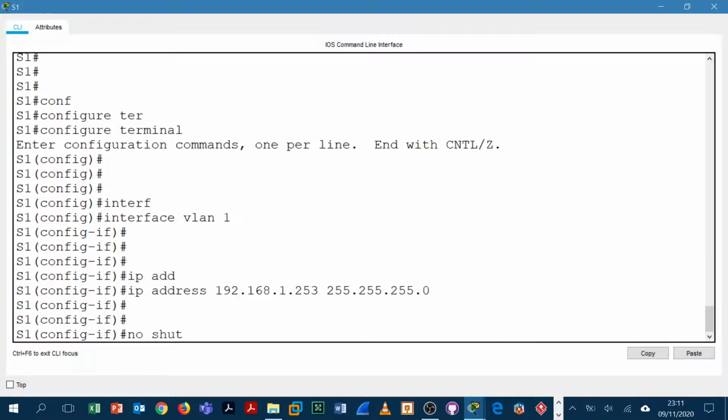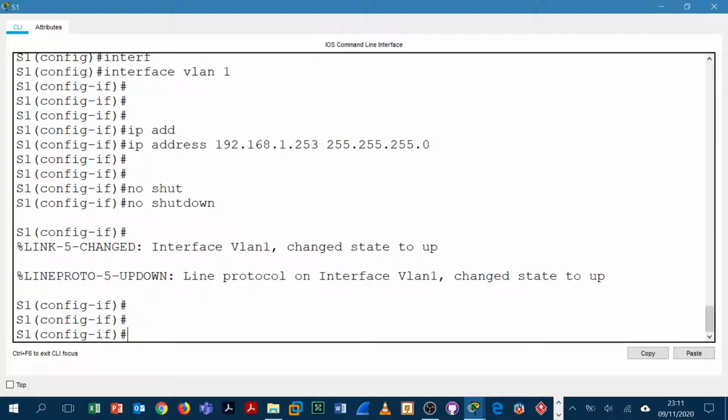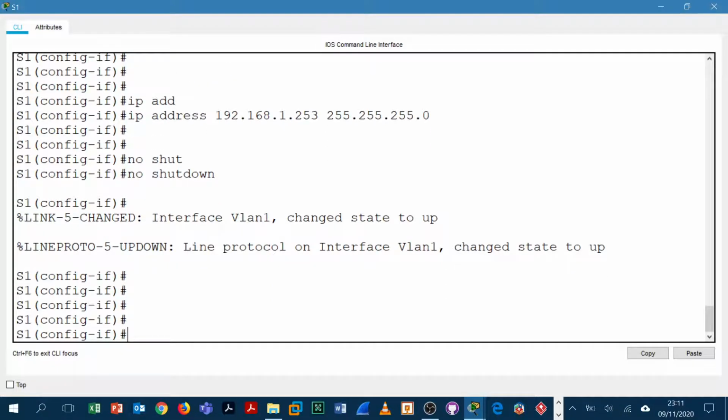So let's bring it out. No shutdown. And you'll see when you do no shutdown, a little message comes up here. It says link change, interface VLAN 1 changed state to up, and the line protocol on interface VLAN 1 changed state to up. So basically it says the interface itself is up and working, active, and the line protocol on interface VLAN 1 also changed state. That means it's plugged in and connected so that we can actually contact it, and the protocols will work with it. So that's it. That's the management VLAN 1 interface operational on switch 1.